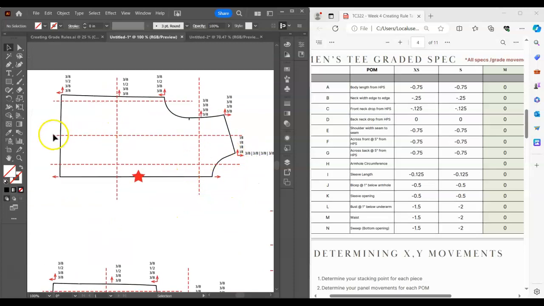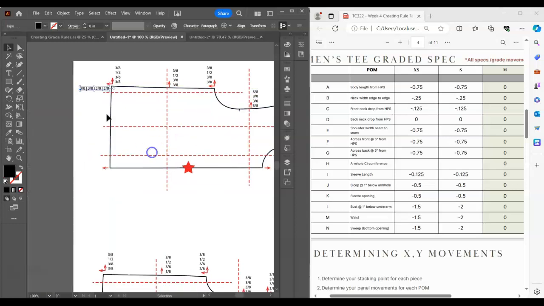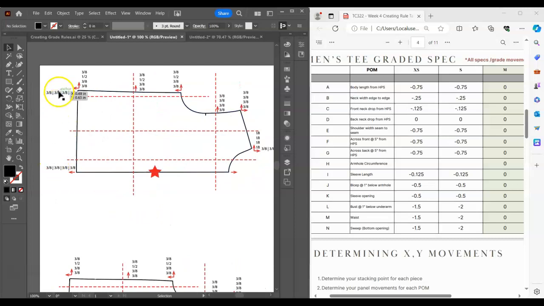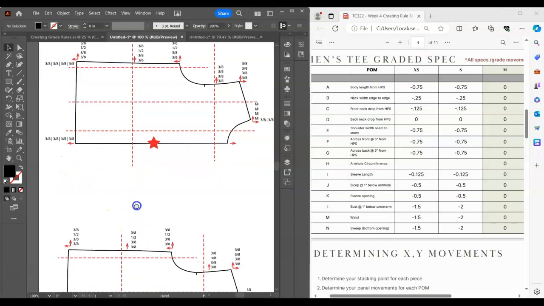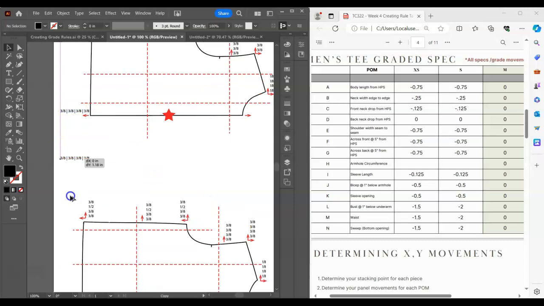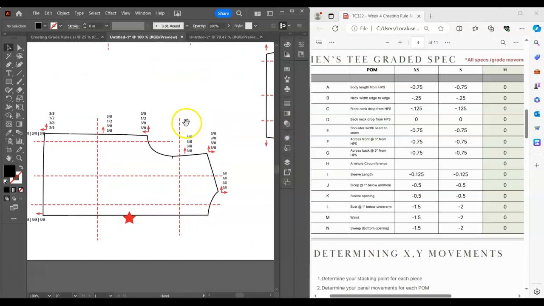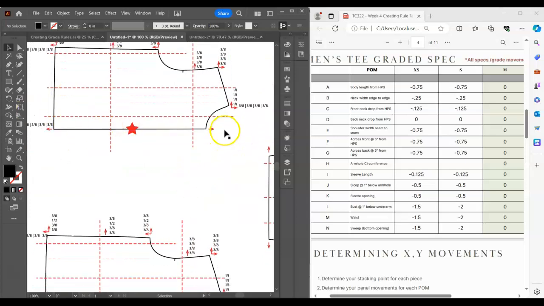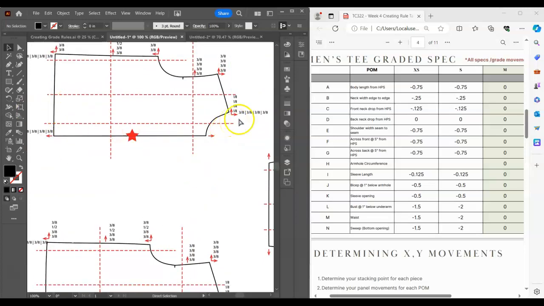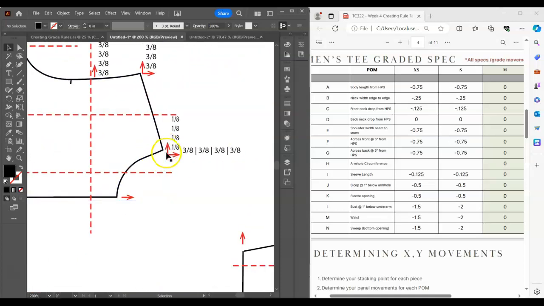Okay, and then I need my other 3/8 to go on my bottom. So my bottom hem is going to grade 3/8 of an inch per size. At center front, center back, and at the side seam. Okay, so let's put this down here, and let's put this down here. Okay, all right. So the reason I wanted to do that first is that now my front neck drop and my back neck drop are dependent on this point right here.